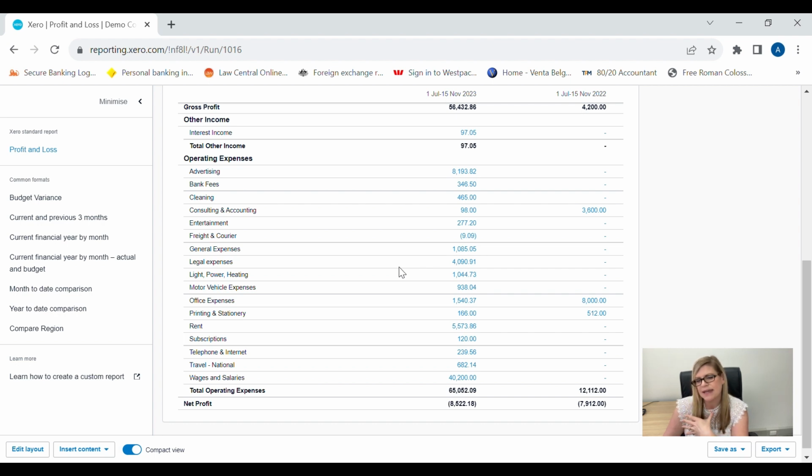And this is basically everything else that you have in the business that goes into running the business but is not directly attributable to the sales on a sale by sale basis. So that is things like advertising, bank fees, entertainment, legal expenses, office expenses, printing and stationery, all of that kind of thing.